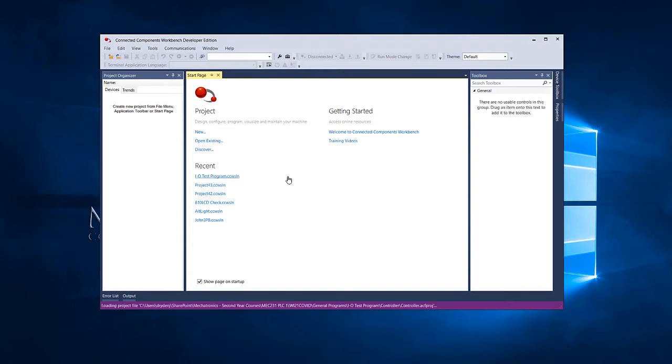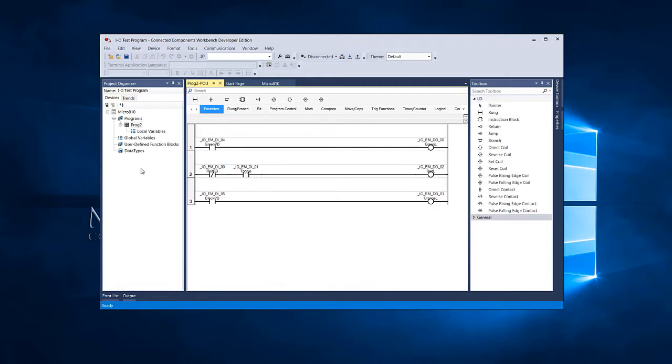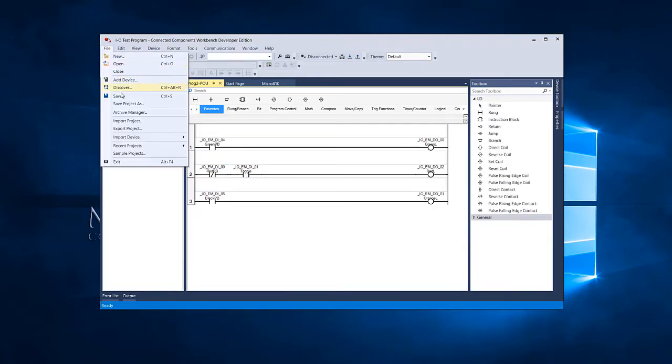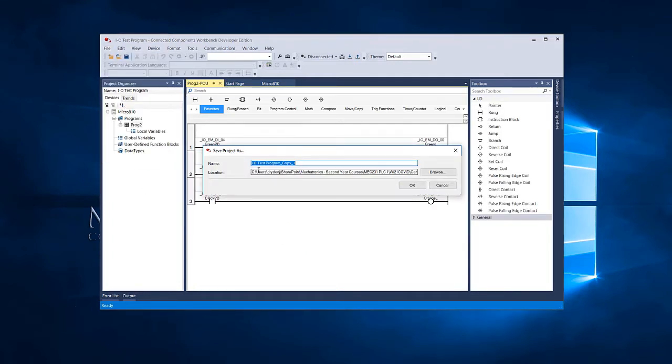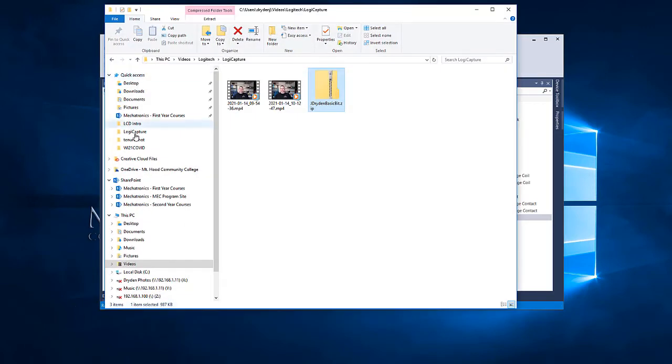So I'm going to open the basic test program that came with all your PLCs, just to use that as an example. Okay, so here's the program, and if I go and look at Save Project As, that shows me where it is currently saved. So it's in my OneDrive in this folder, and you'll see the folder matches the name of the program. So I'm going to navigate to that location.